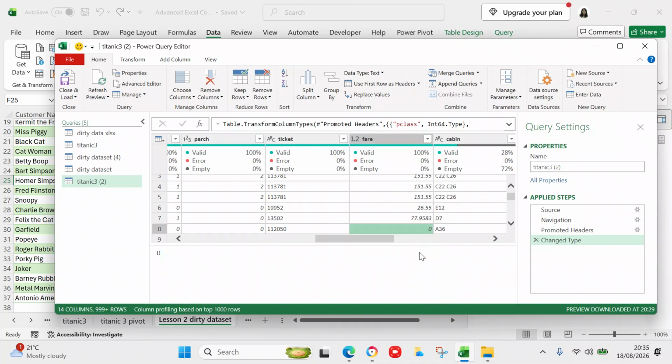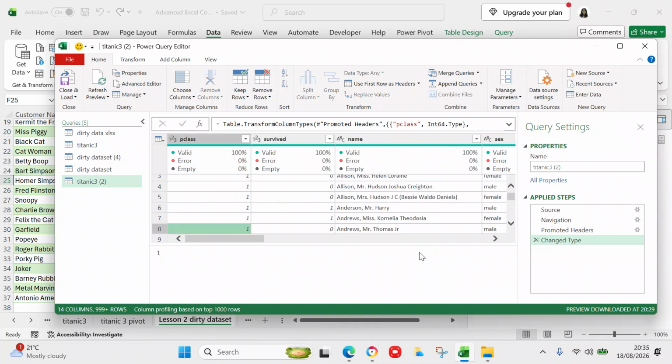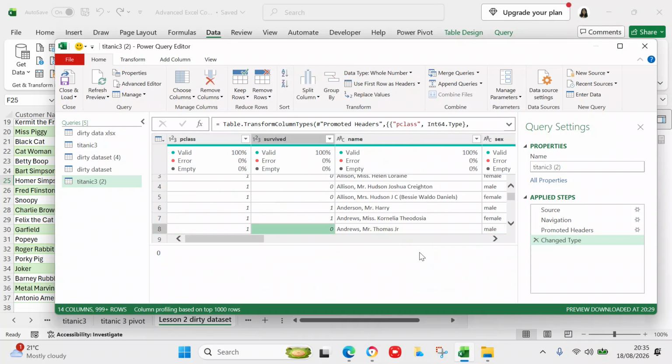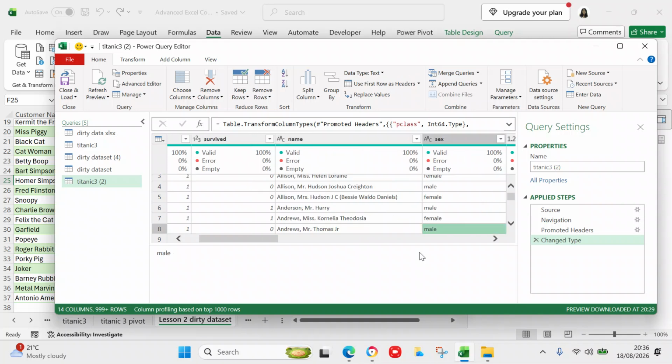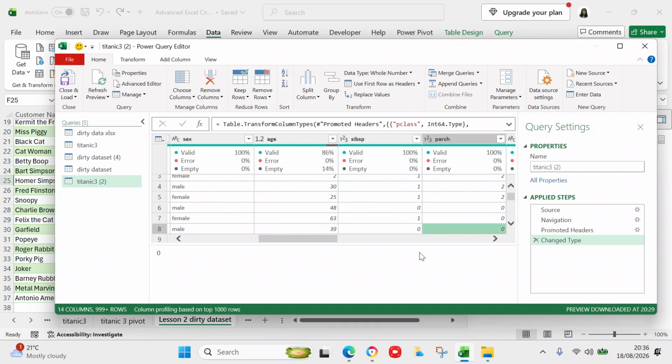So let's see this one where it says 0. It says it was first class. He didn't survive. Mr. Thomas Andrews Jr. He was a male. He was 39. He didn't have a sibling or partner, or child. You got your ticket. You've got your fare, which is 0. I don't know why they said 0, but that's historical data, so that's why they said 0.